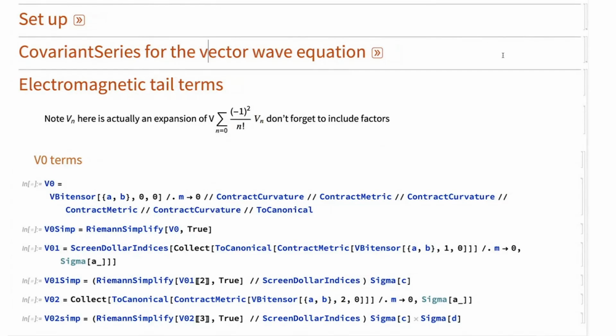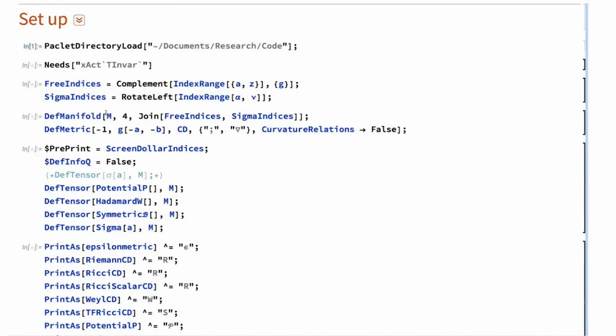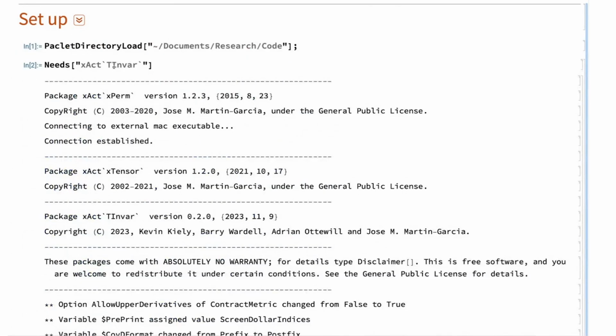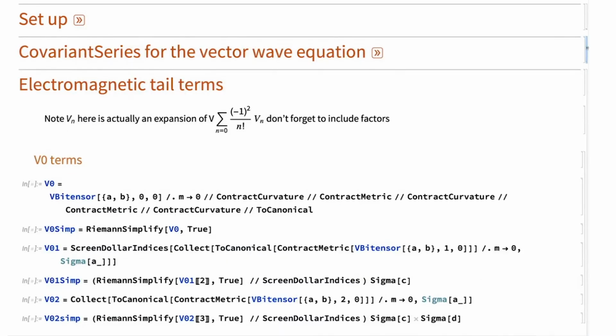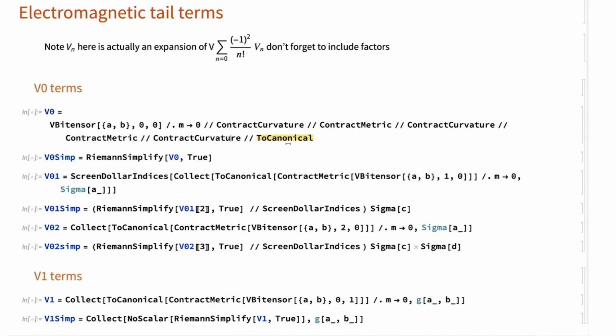So let me do a quick demonstration of tinvar just to show you that it works in the same kind of way. So I'm going to do some setup here, loading. The most important thing is we're loading this new package, tinvar. Kevin also implemented a version of the covariant series package, which works with the vector wave equation rather than the scalar wave equation. So I'm going to load that. And now let's go through the same thing we did in the scalar case, but now for the vector Green function.